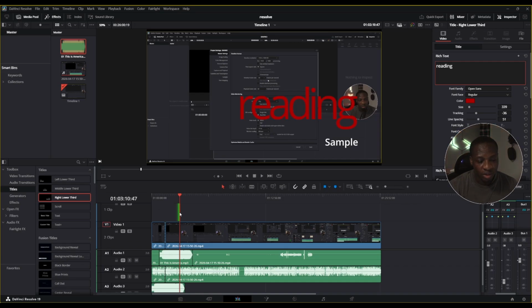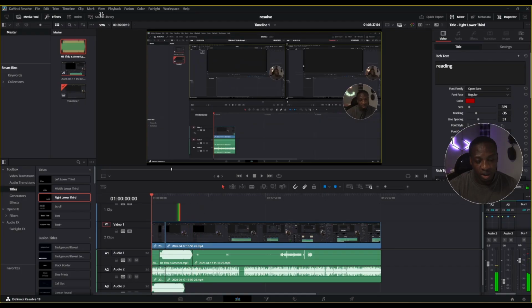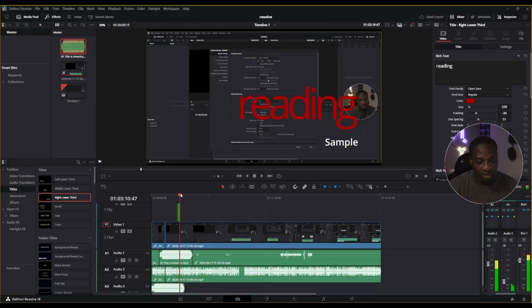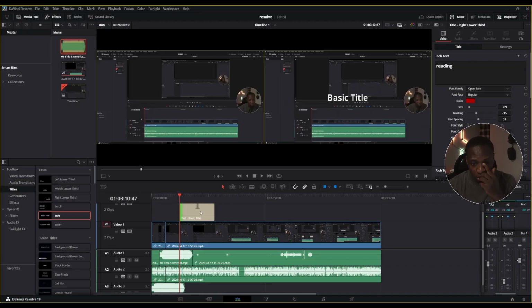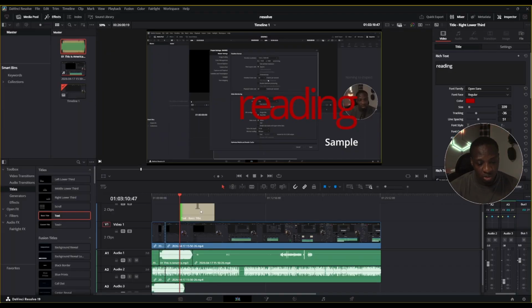So yeah, that is how to add text on DaVinci Resolve. It is very straightforward. You can add any kind of text. You can widen it, you can change the position, you can do all those things. So DaVinci Resolve is one of the best software you can use for editing. It's pretty much straightforward and pretty much packed with functions.